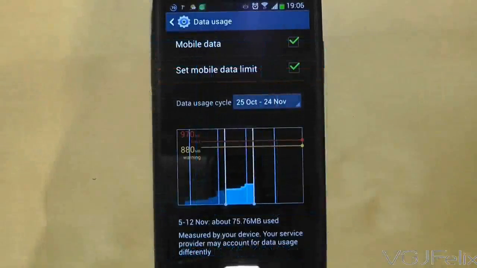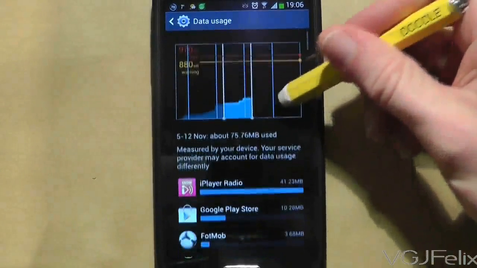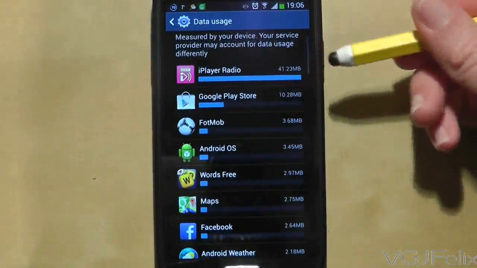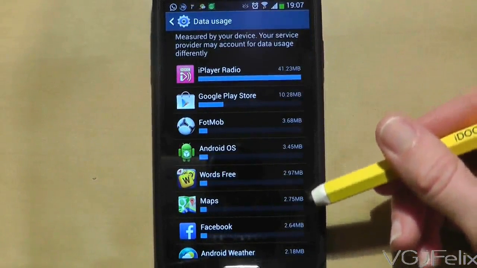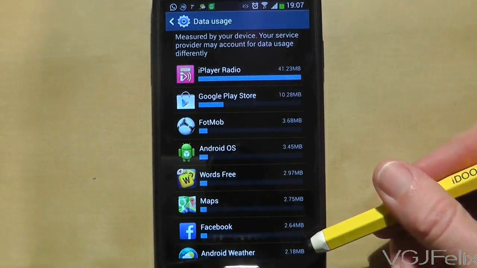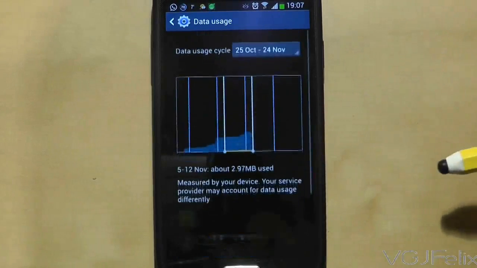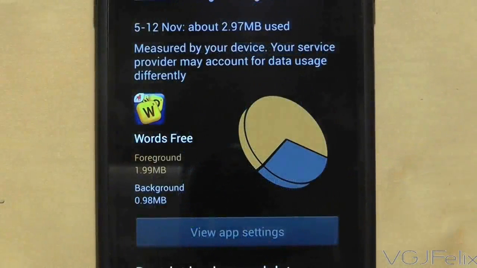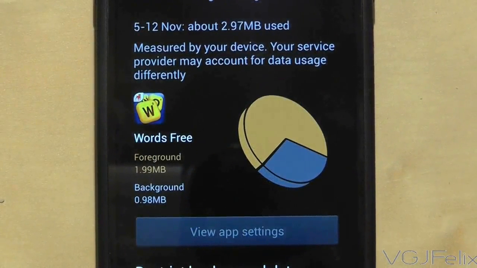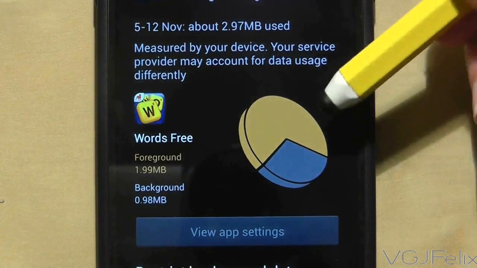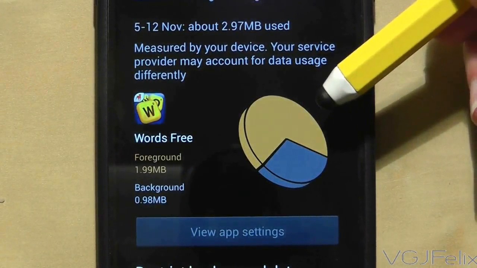Go to Settings and then choose Data Usage. If you scroll beyond the data usage graph, you can see a breakdown of exactly what each application uses in terms of internet data. If you press on an application, it will break down that usage into two parts, as illustrated by the pie chart: foreground data and background data.